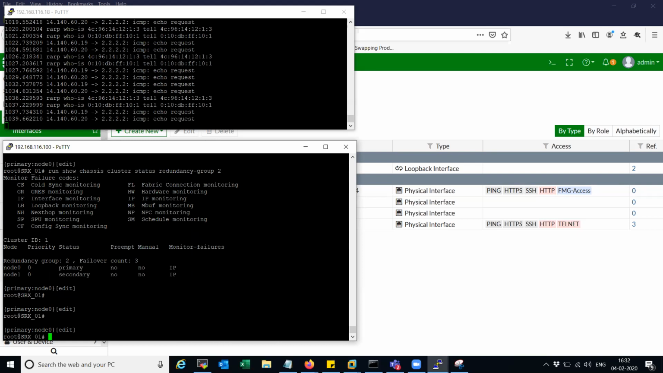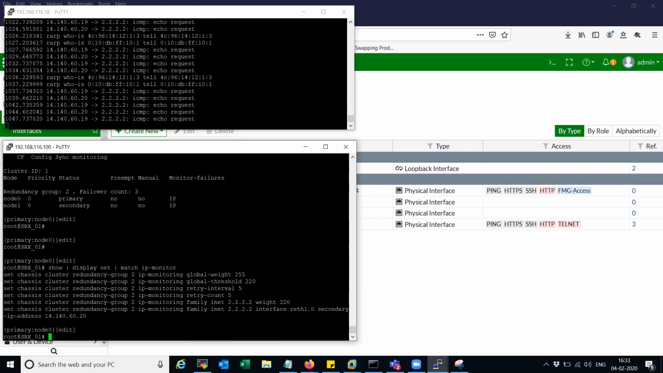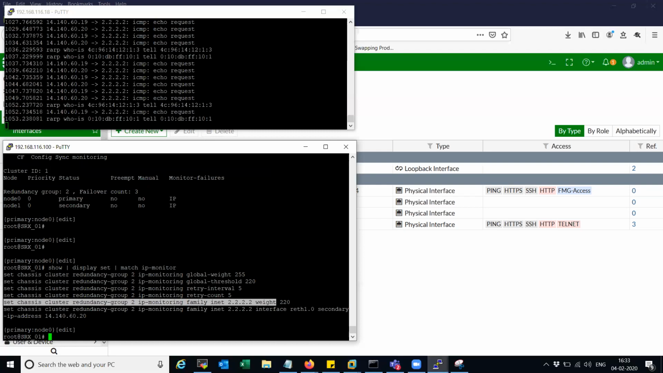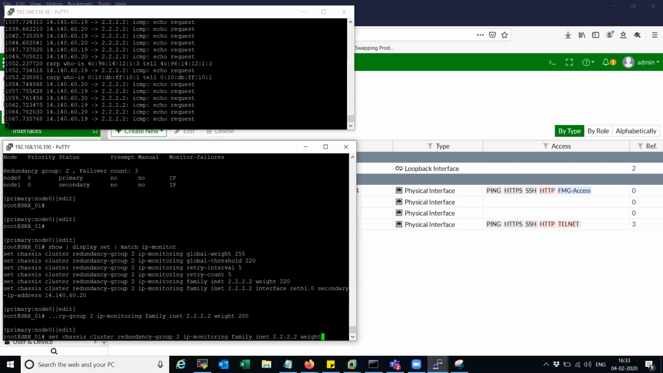So this way, you can configure multiple IP monitors. Okay, so for demonstration purposes, I'm going to set this to 200 one more time, and I'm going to use one more IP monitor. This time I'm going to use 14.140.60.21, and I will associate the weight as 20.